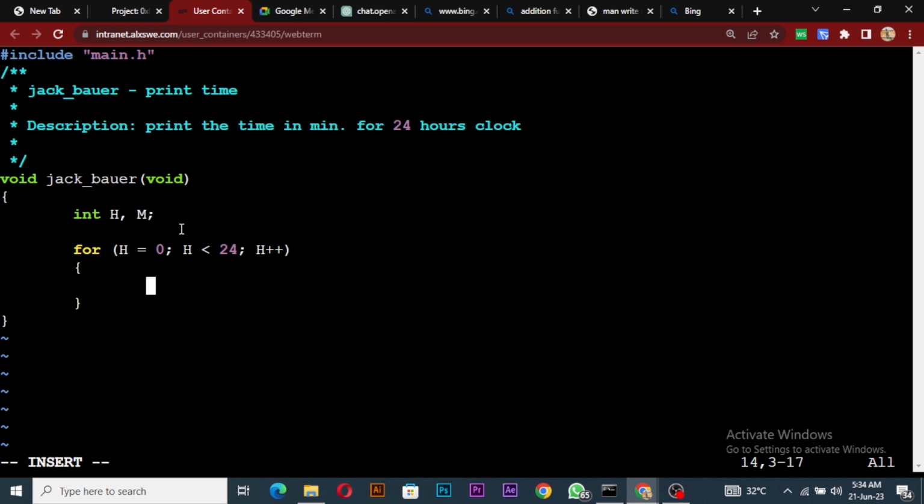So minutes will first go and then will come 24 times. So we'll have another for loop. Let me do it this way. So we'll have our minutes now. We'll declare our minute. Our minute should be equal to 0 as well, and the minute should be less than 60, and the minute plus plus.